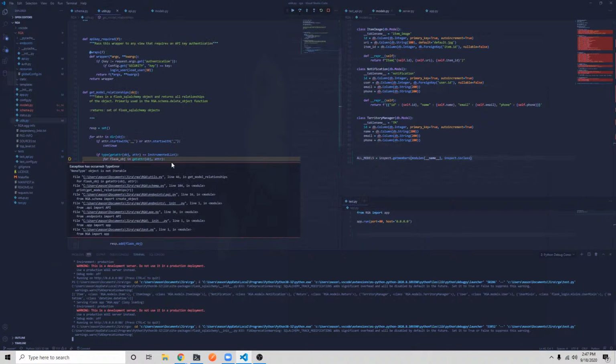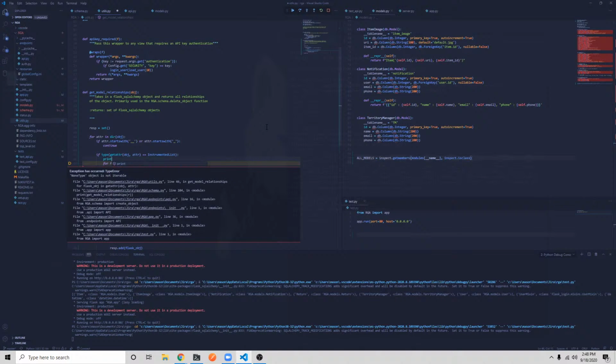Okay. NoneType is not iterable. What? How was that NoneType? We just... Let me go ahead and print get attribute object attribute.